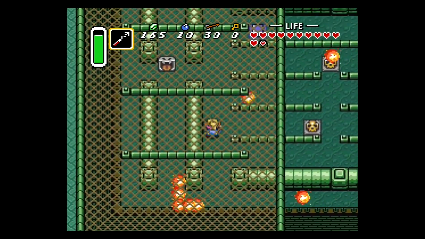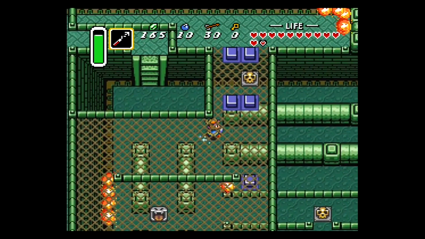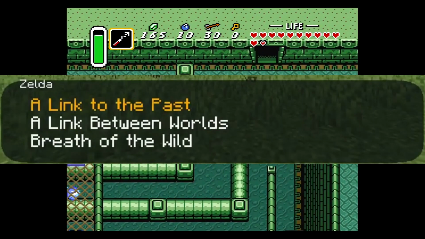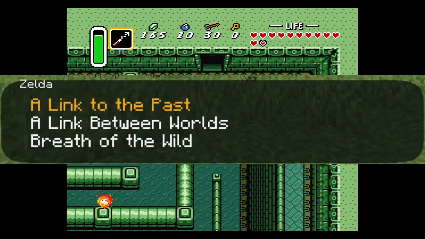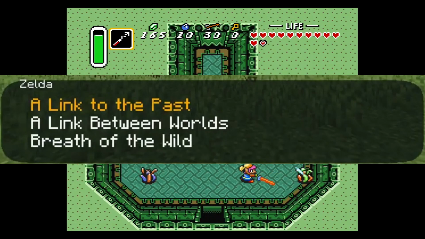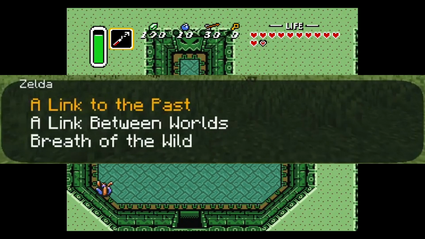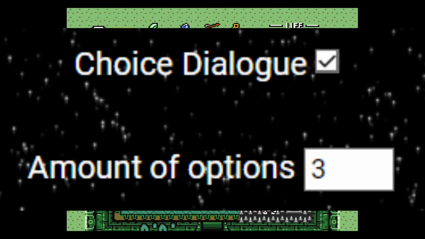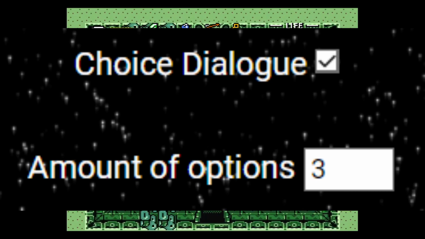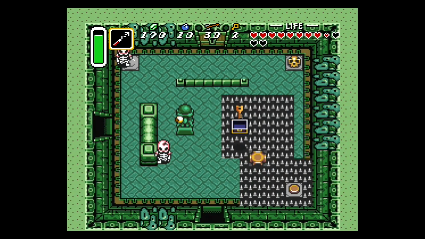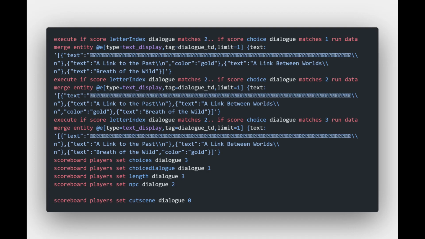Next up are dialogue options or choices. These are semi-rare dialogue boxes where the player can select from up to 3 responses that will yield a different dialogue box as a response. On the website, this involves checking the box next to Choice Dialogue and specifying how many options there are, which is either 2 or 3. Dialogue with options does not appear letter by letter, it simply just pops up instantly.